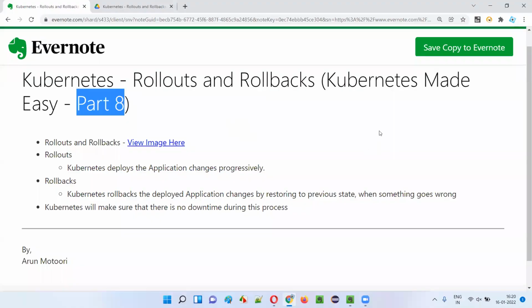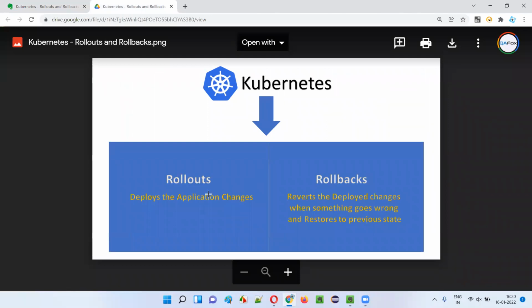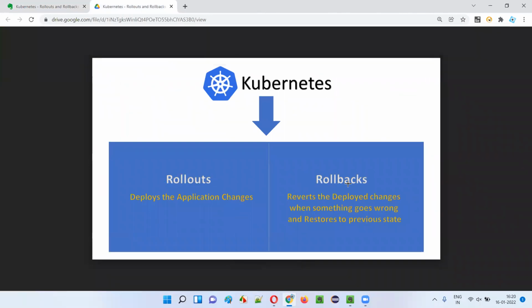Welcome to part 8 of Kubernetes Made Easy tutorial. In this session, I am going to explain one of the features of the Kubernetes, that is rollouts and rollbacks. So let's get started. Kubernetes performs automated rollouts and automated rollbacks.